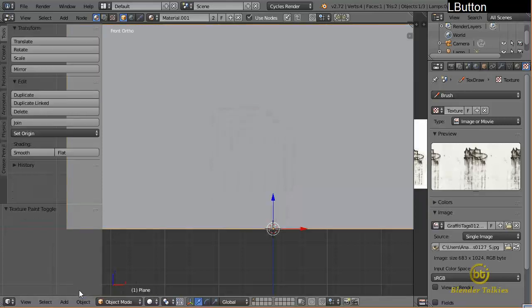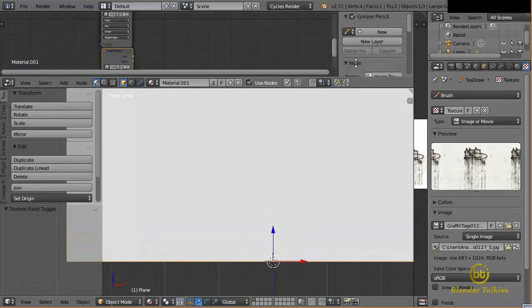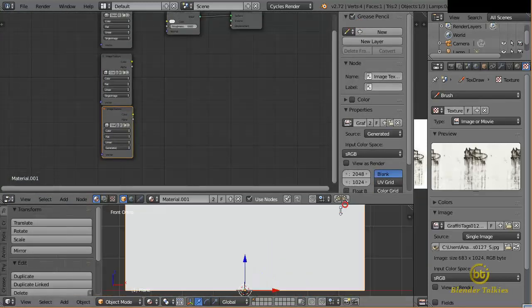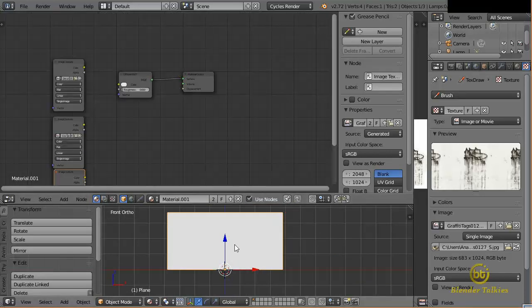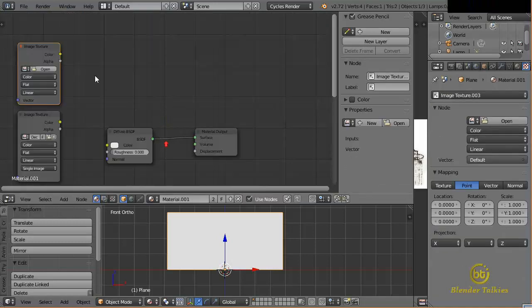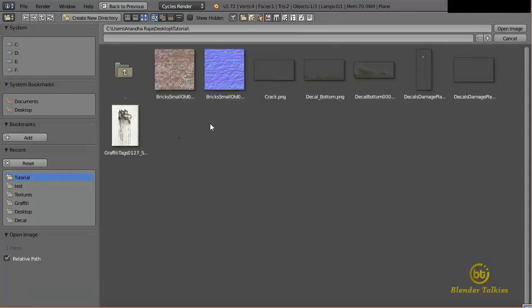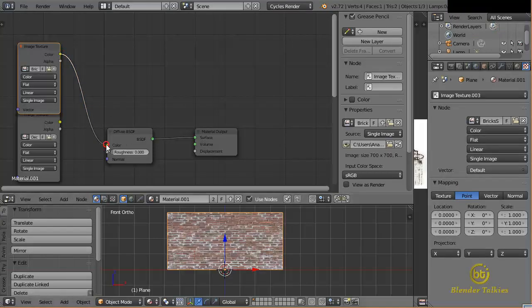Now go to object mode and change this one to the material settings and maximize this one like that. Go to the node editor there. Here first, basically I want to add the wall texture to this plane, that is the brick texture to this plane. So to do that, add another image texture there. Open the image I downloaded. This image also I downloaded from cgtexture.com. Load this one, connect this one to this diffuse and see how this one looks.